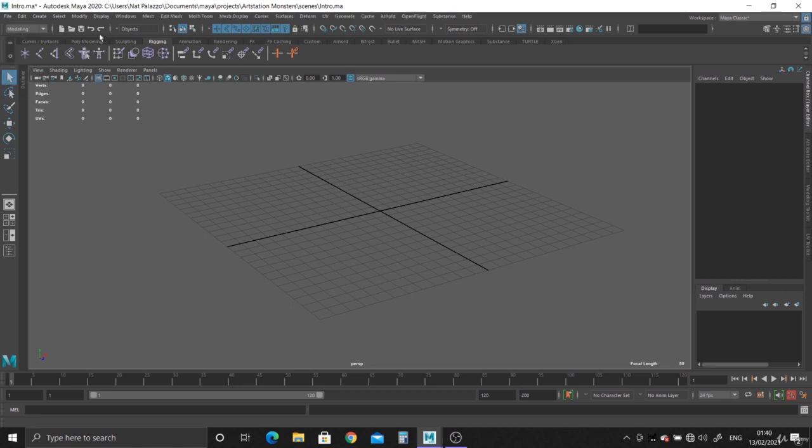Now keep an eye on what happens at the top shelf when we change the selection here. From modeling, if we go back to effects, you can see that the top shelf changes, and the reason for that is because for each menu set you have different options. For effects, obviously you have stuff like fluids, nParticles, cloth, hair, and so forth. If you switch to modeling, boom, you can see these options change.